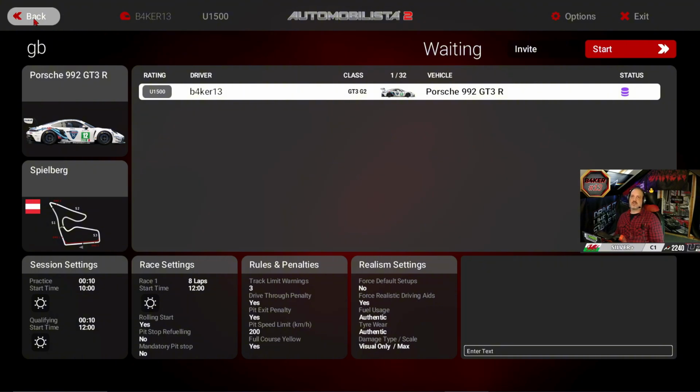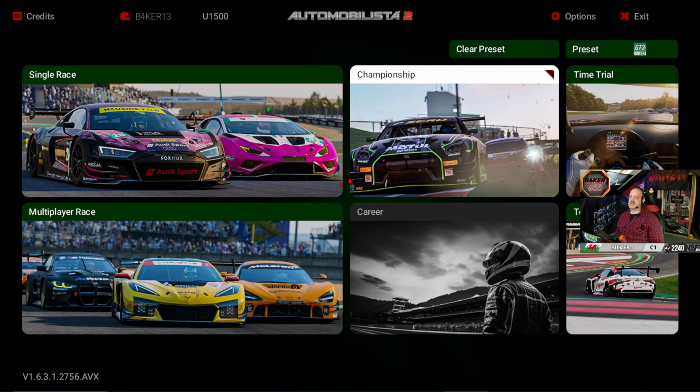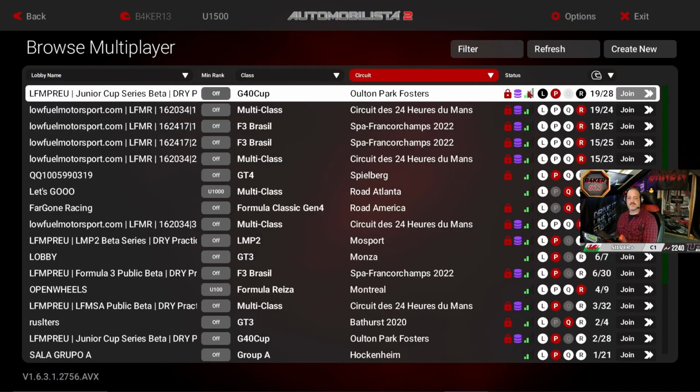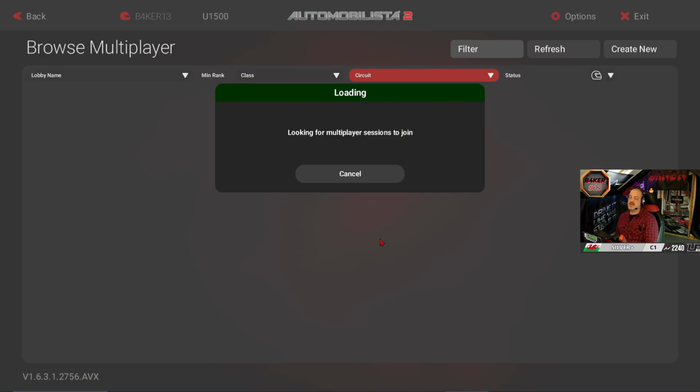So let's just go back out. So if he was trying to join that lobby, it's not going to show because I can't host and join at the same time. But all you would do is either give the invite from that menu screen there, or just tell your friends the name of the lobby, GB, save, and then when it finds it, you click on it, it'll ask for the password, and in you go.